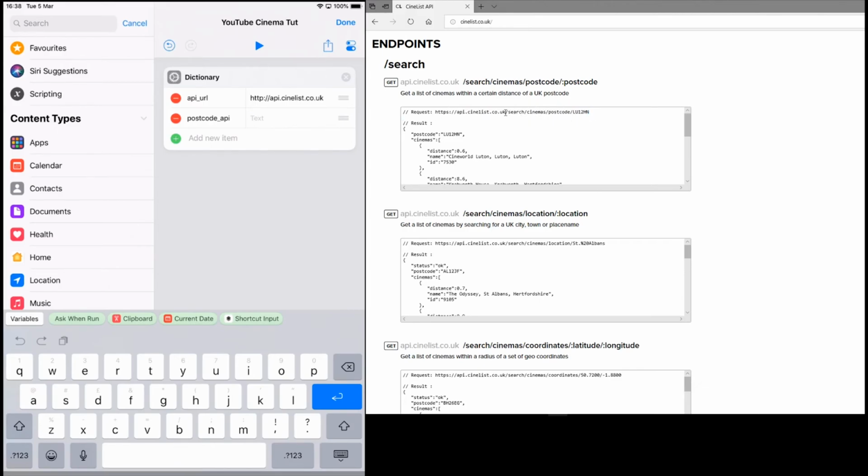Now we don't include the postcode at the end because if you see at the top here, this is actually the construction of it. So it's /search /cinemas /postcode / and then the provided postcode here. So we can see that in practice here. What we're saying is /search /cinemas /postcode, and then it's got an example postcode here.